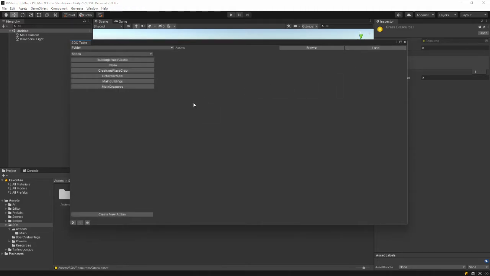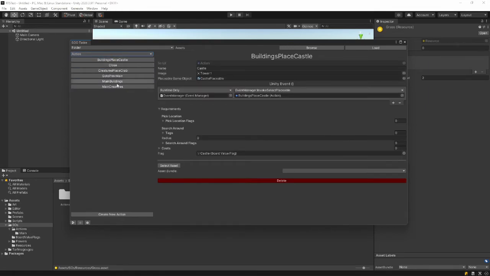After loading in these scriptable objects, you can then view all of your objects in a list. This easy to access list shows your scriptable objects based on its type. So if I select Action, then I am able to select each and every single one of those scriptable objects that I'm currently working with.